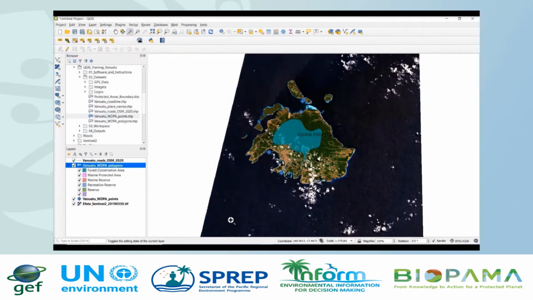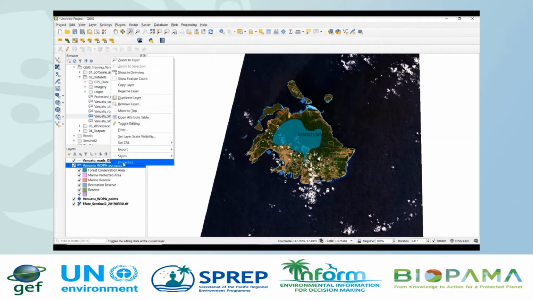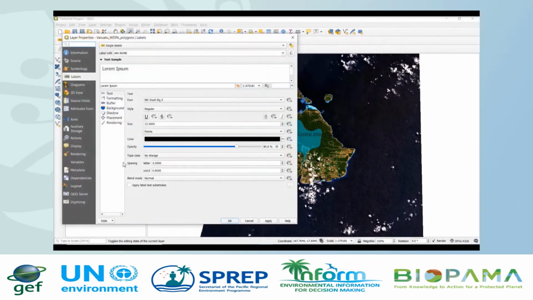And now you can see that the polygons are labeled by the name for the protected area within the map canvas. These don't look very visually appealing, so we're going to go back and change a couple more options. First, we're going to open up the properties, go back to the label tab, and what I want to do is really make these labels stand out. So I'm going to apply a buffer behind it.